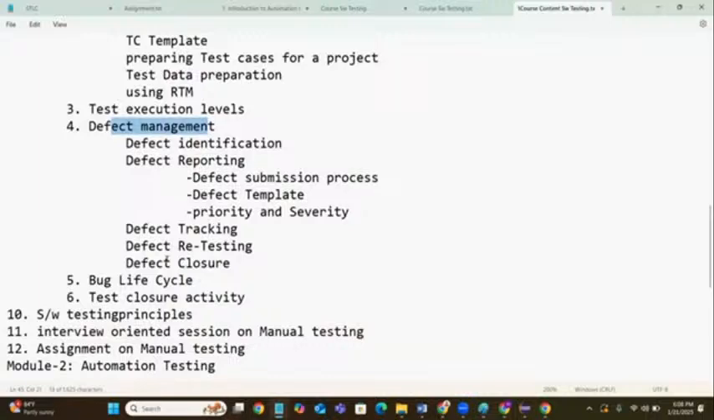Once the manual testing portion is completed, there will be an interview-oriented session on manual testing. What type of questions they are going to ask in interviews and how you should deliver the answers will be discussed. Then one assignment on manual testing will also be given to you. Some questions will be given, and you have to prepare the answers. Okay, this is the manual testing portion.